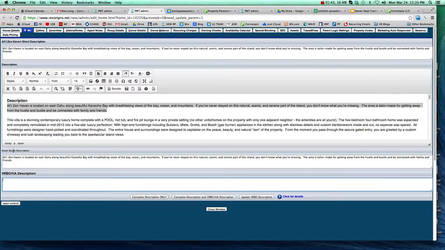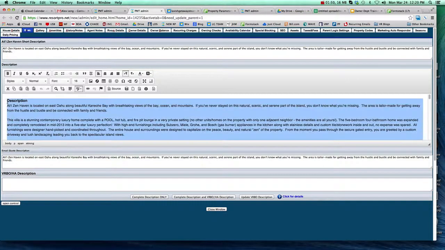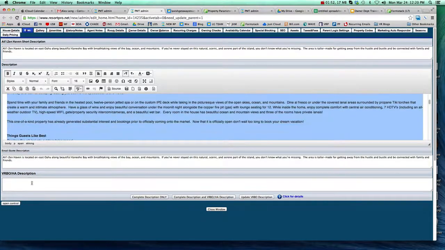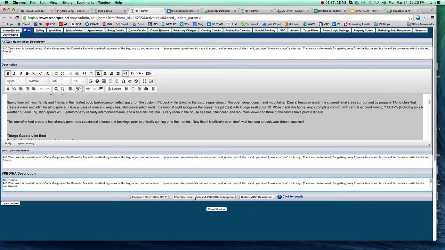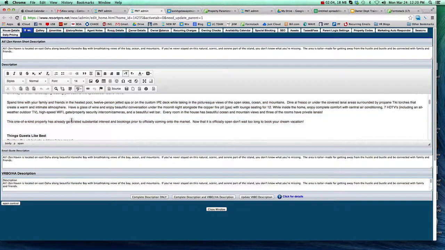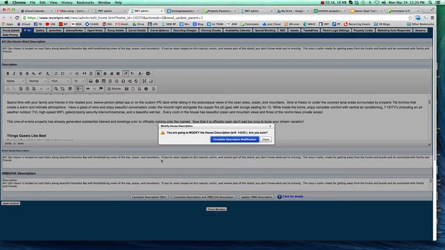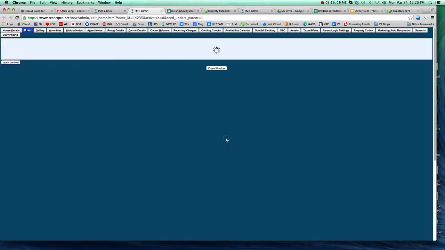It goes into the email quote description and the short description, but the regular description here, the entire thing gets copied into this area, into the VRBO HomeAway description. And then you hit complete description and VRBO and HomeAway description. Basically this updates everything. There's a reason for this. It's because we actually have the ability to push all the data into our VRBO sites. So just always click on complete description and VRBO and HomeAway description, just everything, and update it.